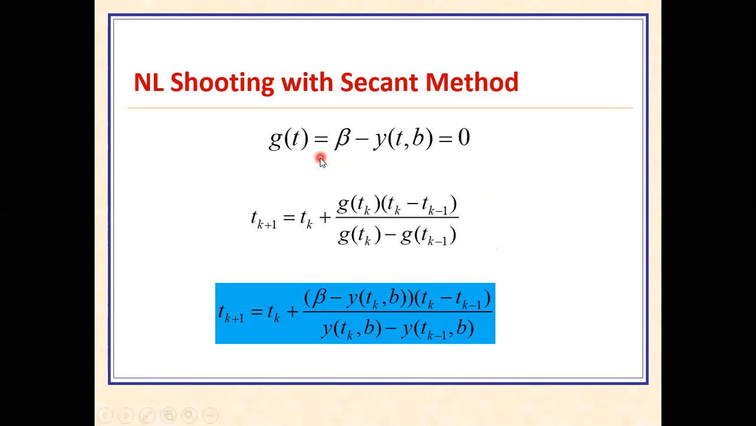For example, this process can be done with the secant method. So we define the function, and in order to work with the secant method, we must have two values of t, for example, tk and tk minus 1. With this equation, we can get a new value of t, which is tk plus 1. By repeating this procedure several times, it is hoped and it has been found that we find the solution of the boundary value problem.